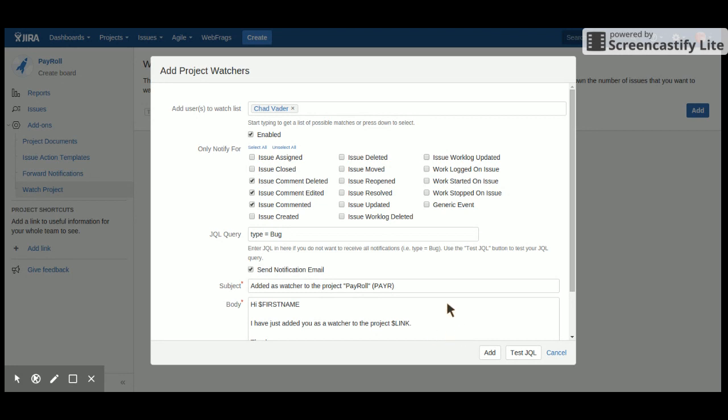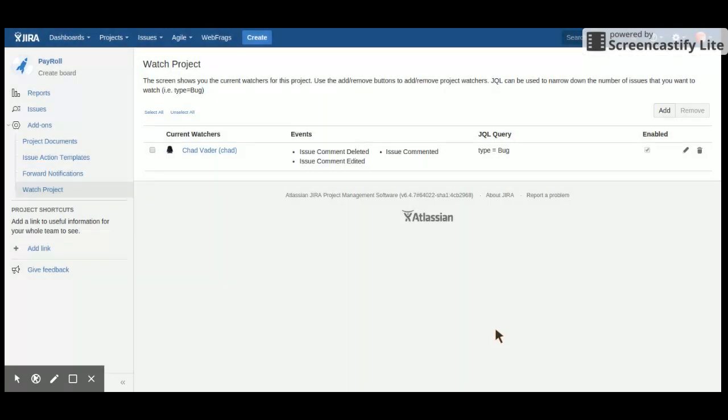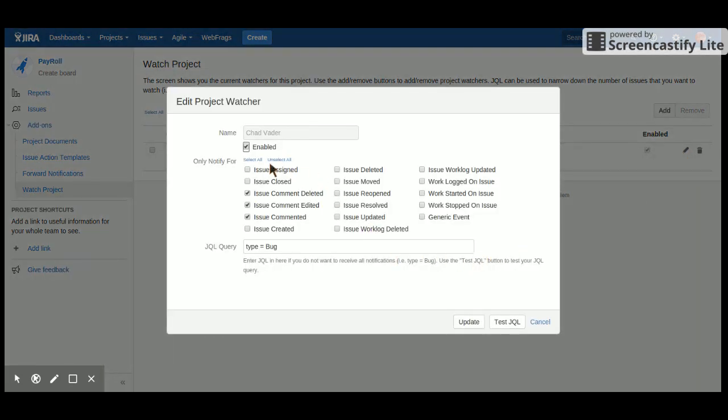This will let Chad know that he's been added as a watcher to this project. And any notifications that come through for this project, where it relates to an issue comment being added, edited, or deleted, and the issue is of type bug, then Chad will get that notification. Likewise, if you want to go back to it later, you can edit it. We can make it disabled by unclicking that. And we can also go and change the events or the JQL query. There's also a test JQL button on the side here. We click that, it says success. It basically tests to make sure your JQL is correct.